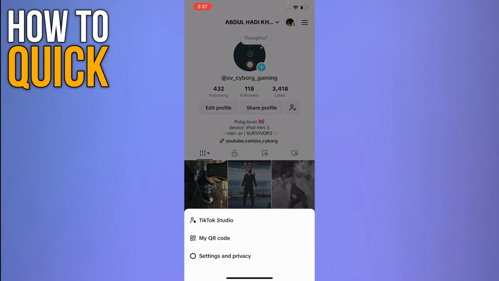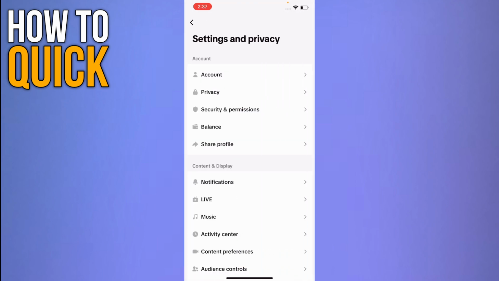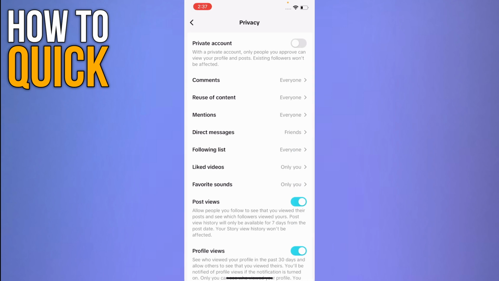Now, tap on Settings and Privacy. In Settings and Privacy, you have to tap on Privacy. In Privacy, you have to again tap on Following List.